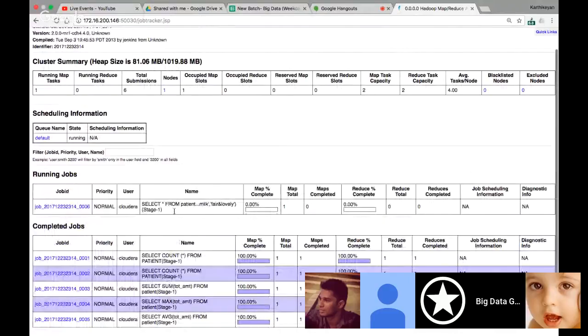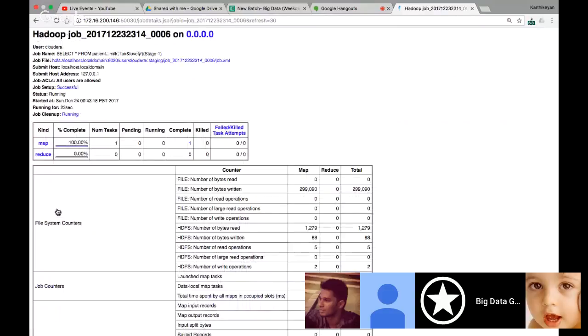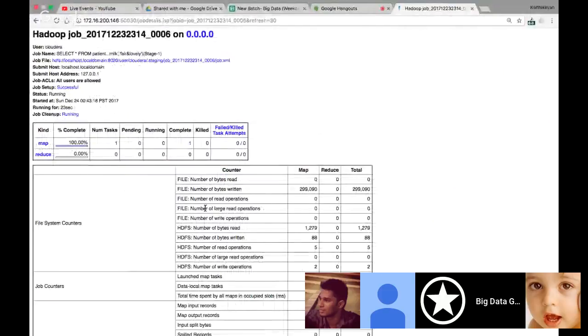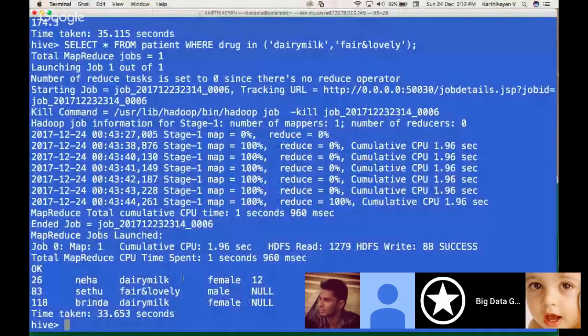So the running job is here. Right, so it's completed. Right. So I find that I have a patient called Neha, and their patient ID, and what she purchased is dairy milk, and their gender and the amount, right?